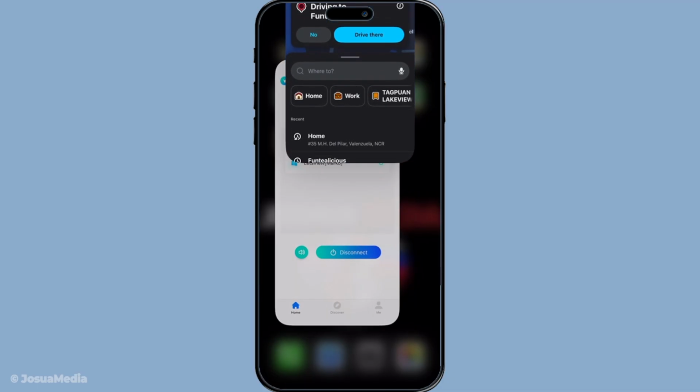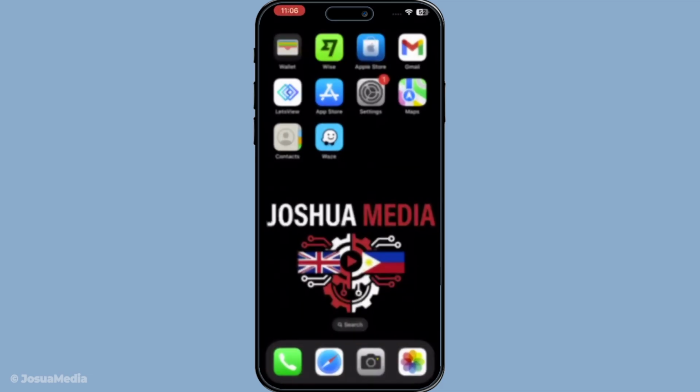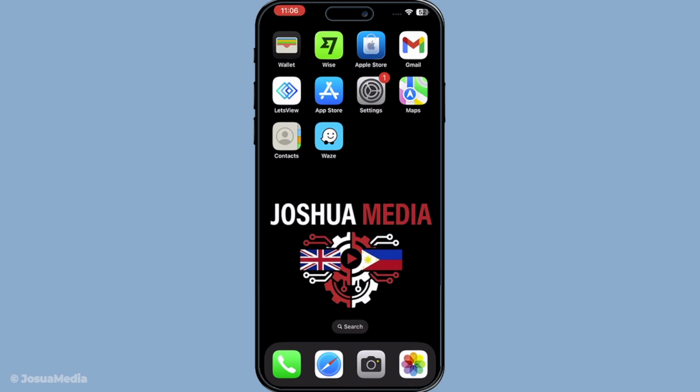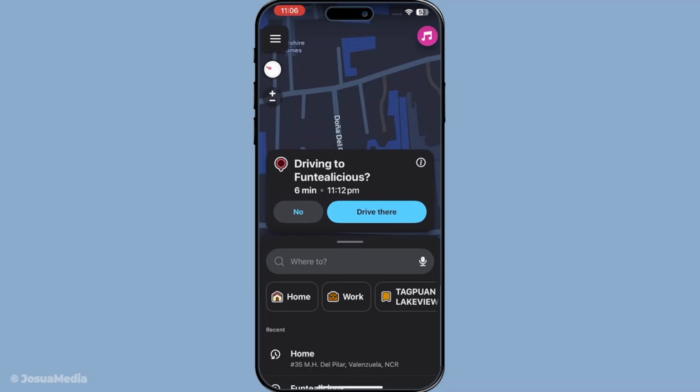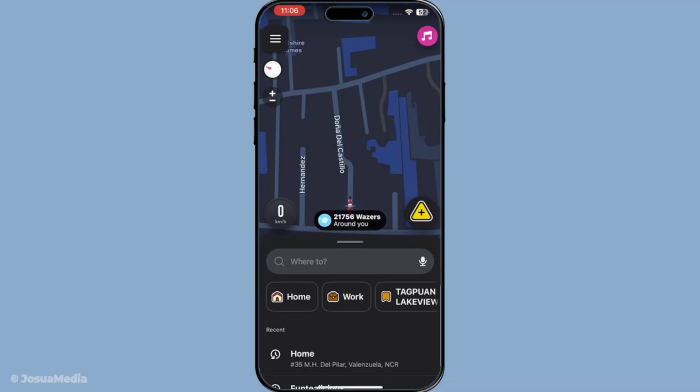This force closes the app completely, not just minimizes it. At this point, Waze is no longer running in the background. After that, go back to your home screen and tap on the Waze app again to reopen it. Give it a few seconds to load. In many cases, this alone fixes the problem, especially if the app was stuck or glitched in the background. If Waze opens normally now, you're good to go.